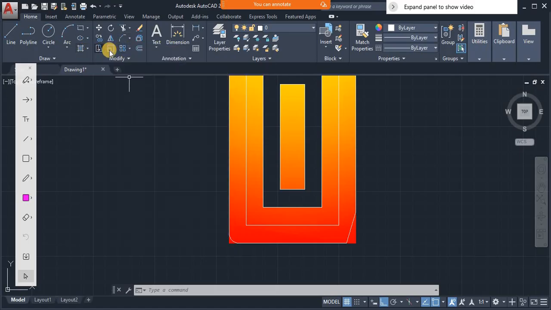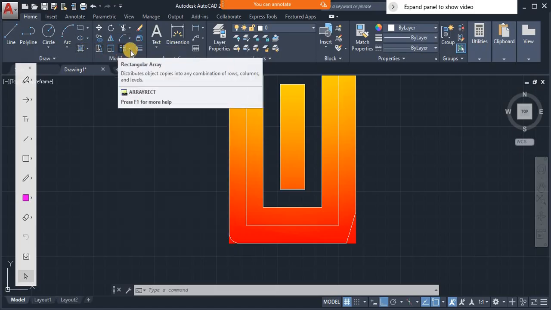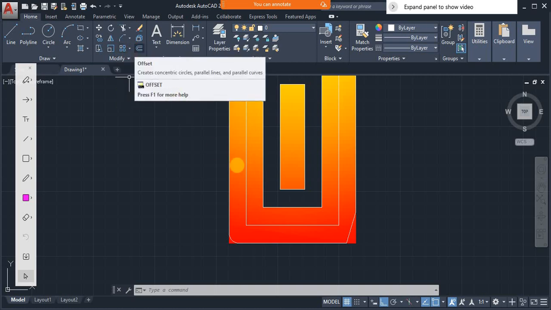That we have already discussed. The array command also discussed. Offset we have also discussed.